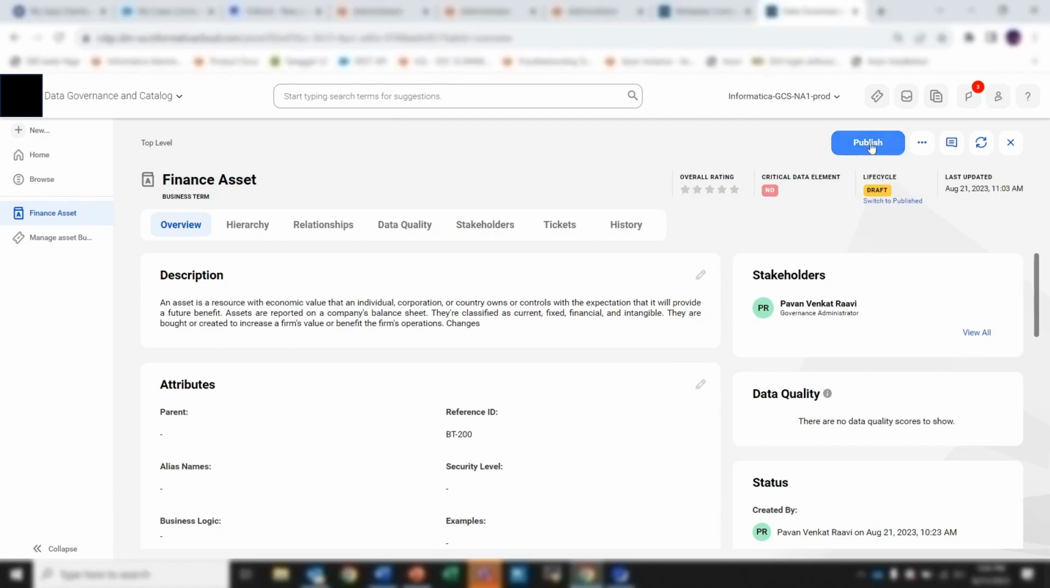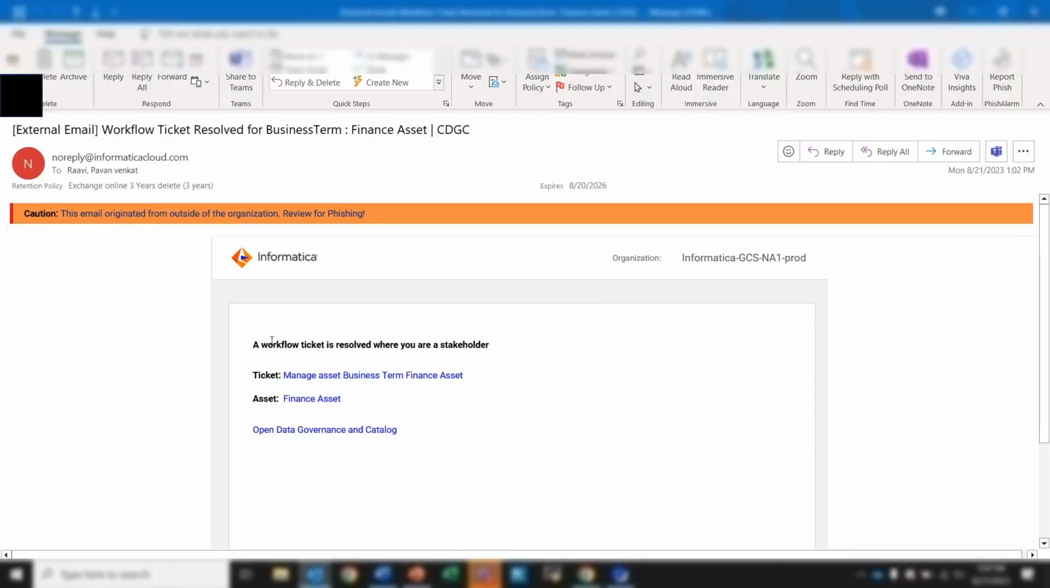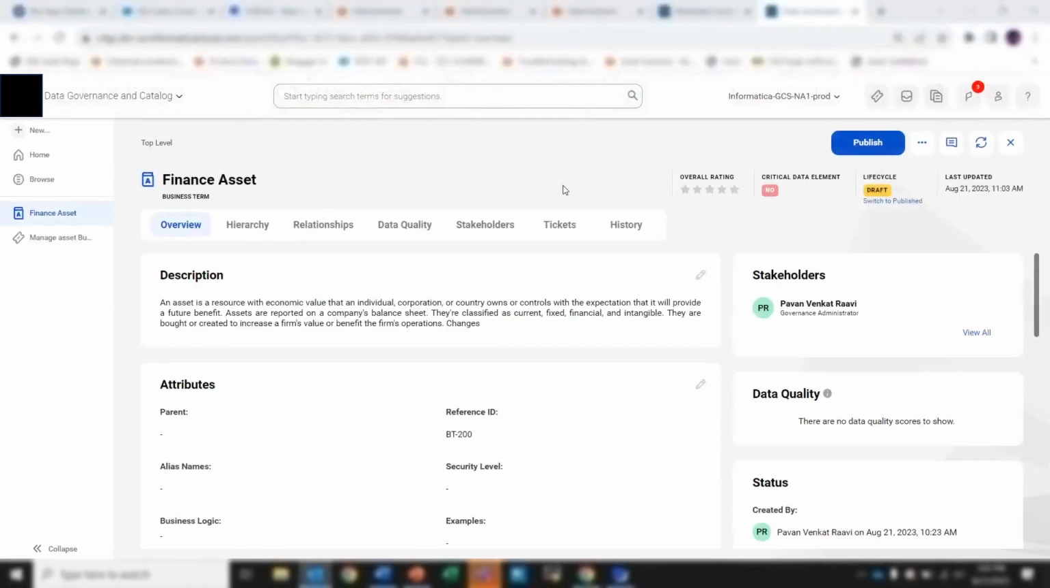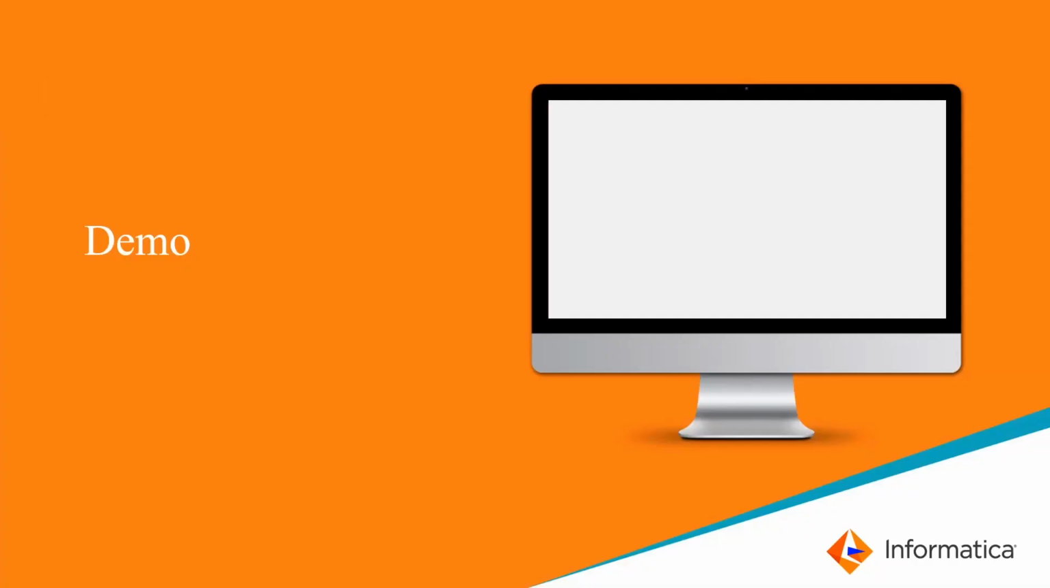Now, since the asset has been published, all the stakeholders will receive the notifications stating the same. Let me pull up the notification, for example. So this is the notification that the stakeholders will receive stating the workflow ticket is resolved where you are a stakeholder. It will list the ticket type as well as the asset name. Now we're done with the demo.